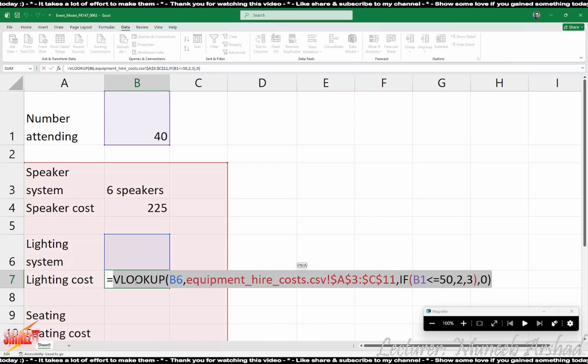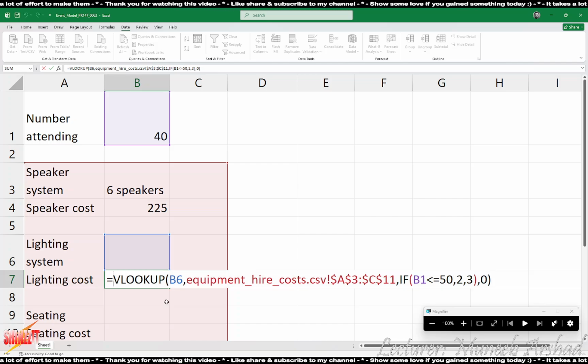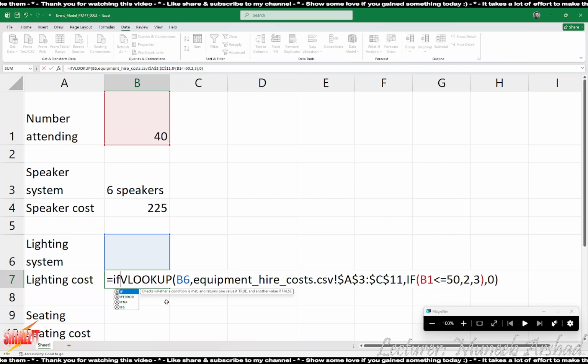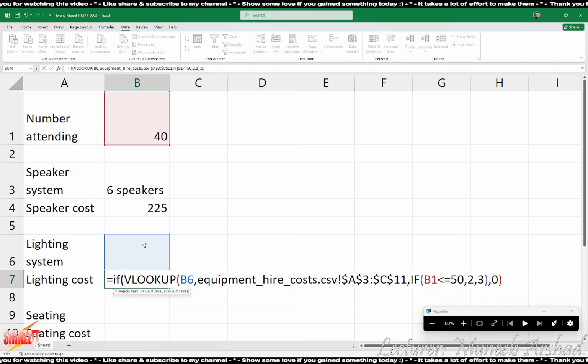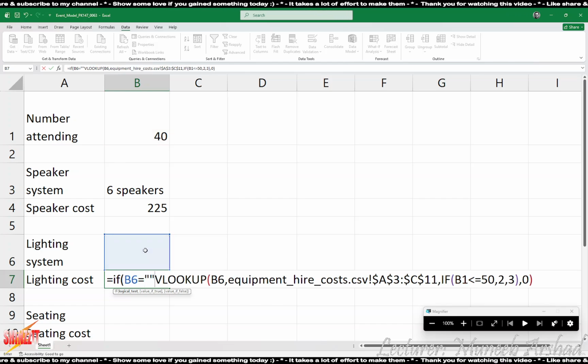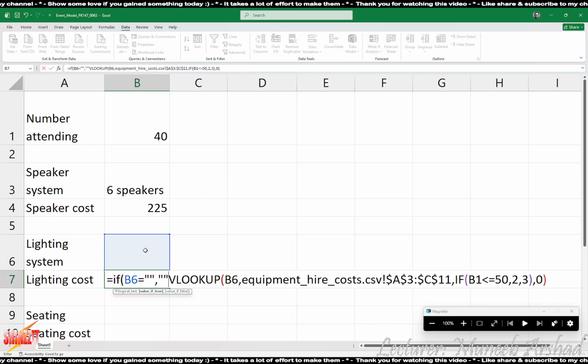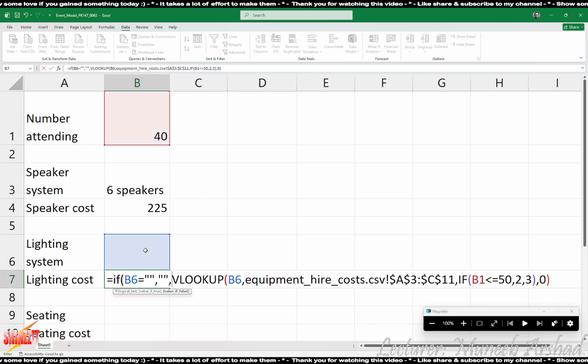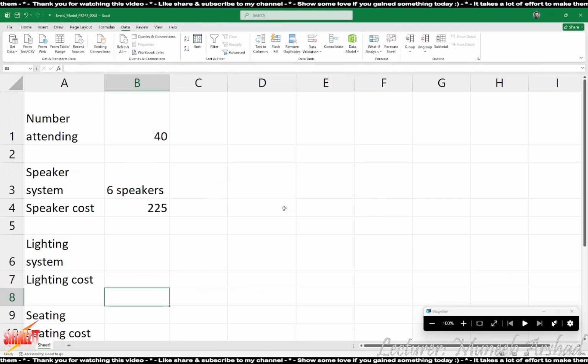ठीक है? So एक simple सा fix भी है इसका. If this cell is equal to blank, then display blank. Otherwise, do the VLOOKUP. So value false becomes my function. You add just this syntax and that will get rid of my error. Got this? ठीक है?